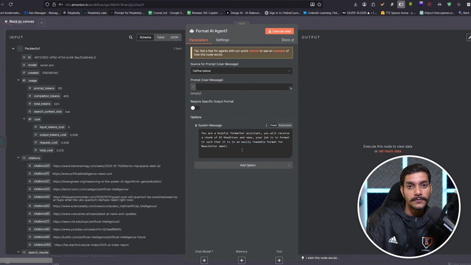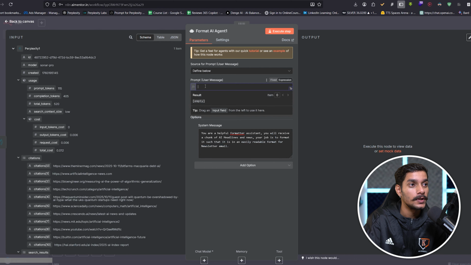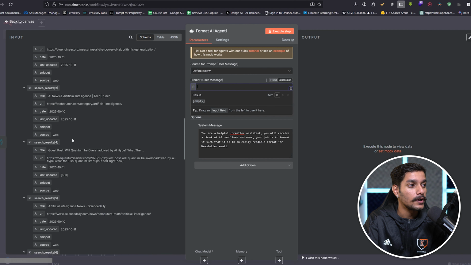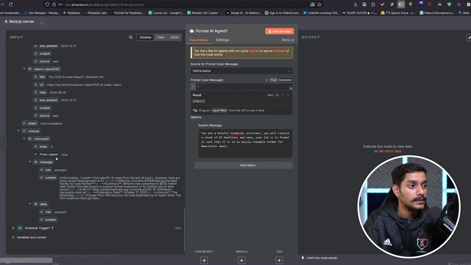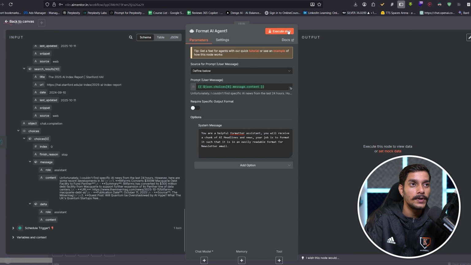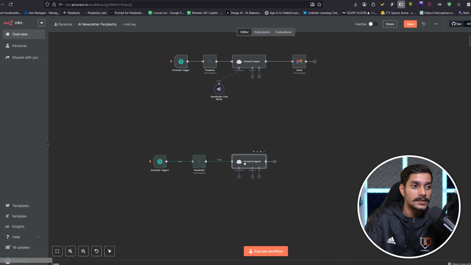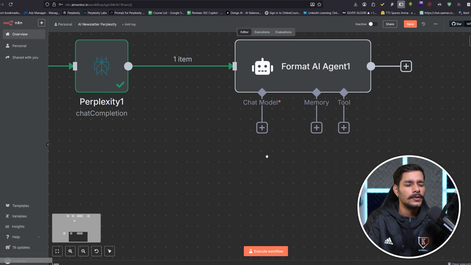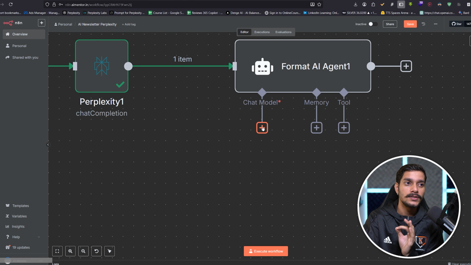All right, so once you have specified the system message here, the next thing is you need to enter the prompt. So in this user message, you need to add the content from your previous nodes. In the previous node, we have these options, where this is the content parameter. We just need to drag and drop it, and now it will pass all of the content from the previous nodes to our AI agent.